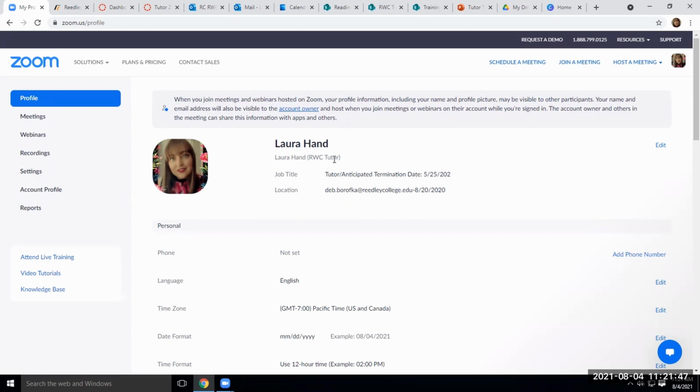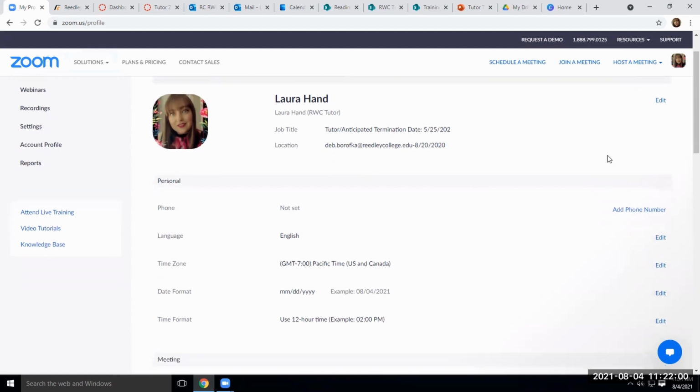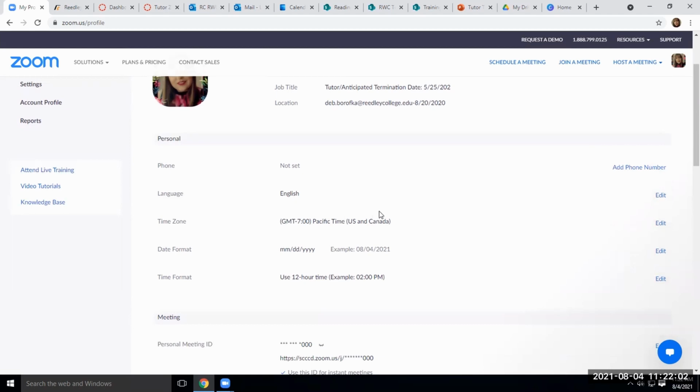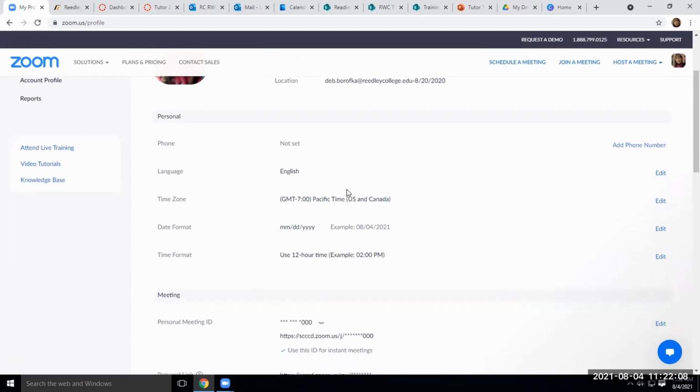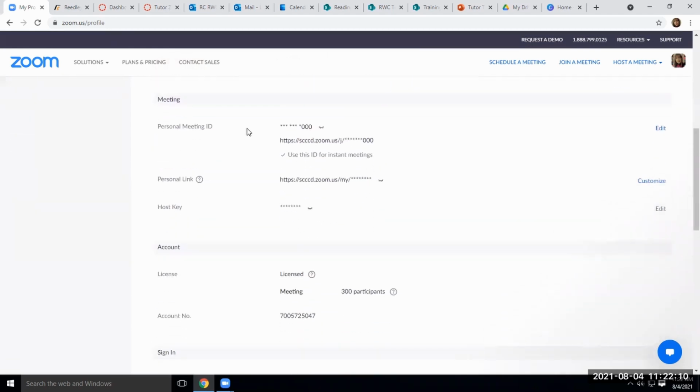You can also update your name as it appears within the Zoom. So I tagged mine with RWC Tutor at the end of it. You can customize yours how you would like by just editing your main profile information. Below that, you really don't need to mess with any of the other stuff because we don't want any of our private phone numbers or anything to appear in Zoom, but you want to scroll down to meeting. And this is where you can customize both your meeting ID and your personal link.